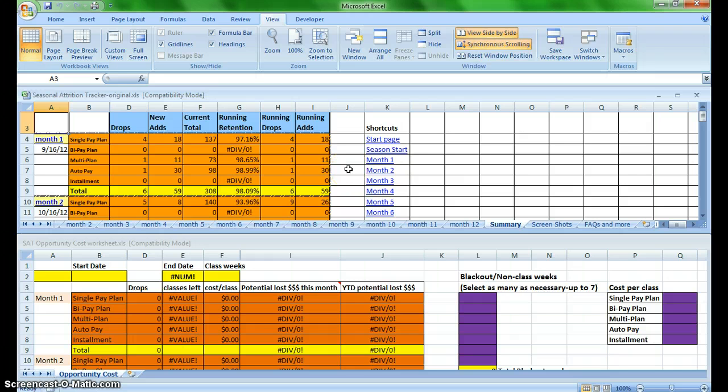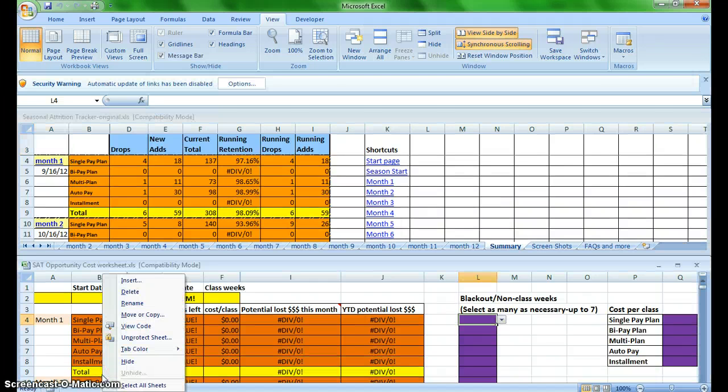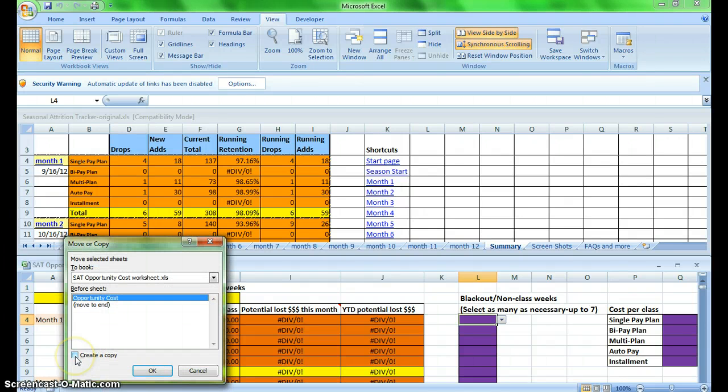Next thing that we'll want to do is now we need to go through the process of getting this worksheet into this workbook up here. And we're going to do that by creating a copy of this one and pasting it up here. So that is going to go through this process here. We're going to right click on the opportunity cost worksheet and we're going to select Move or Copy. Next, we will click on Create a Copy, as we said, and we're going to move it to the other workbook. So select from this drop list here whatever you've saved your attrition tracker as, whatever that file name is.